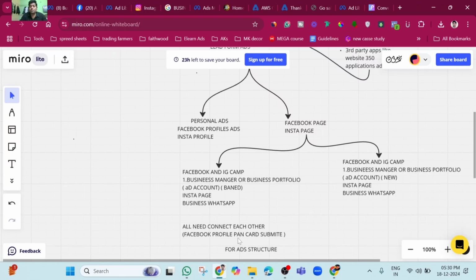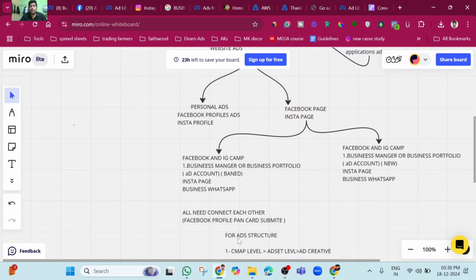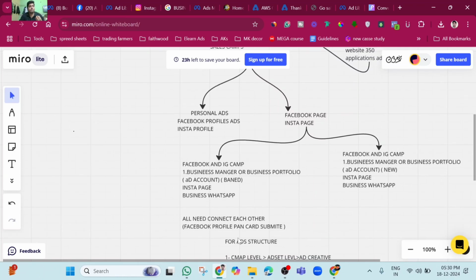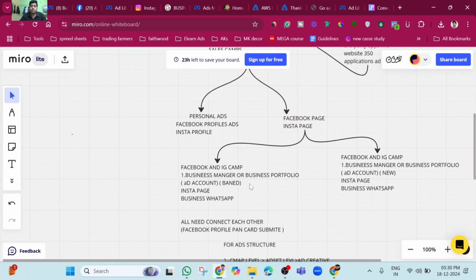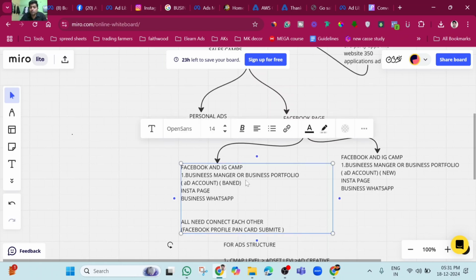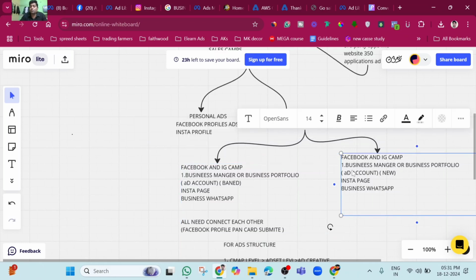For the Facebook profile, we need to submit a PAN card to run ads. That is clearly showing that we are genuine people who are ready to run ads. Let's suppose you got banned. Because we are using your business manager and creating ads on our Facebook page for business purposes, if your ad account is banned, you can easily create one more business manager and a new ad account, and connect the Facebook and Instagram pages and WhatsApp account to this second business manager. We can easily run ads.